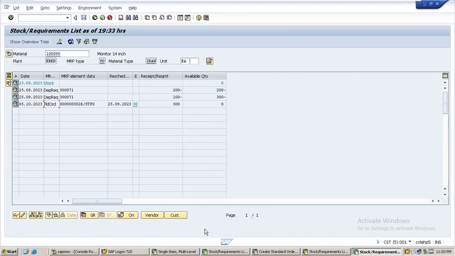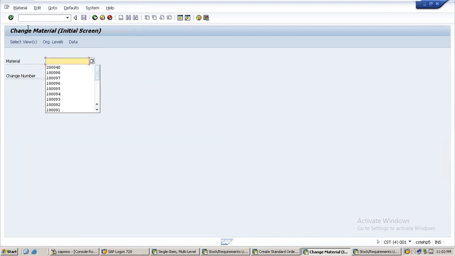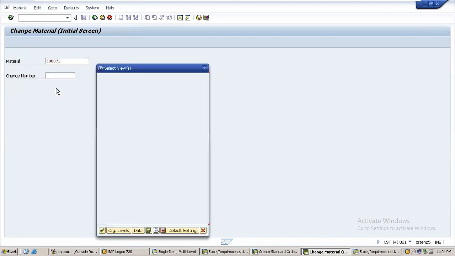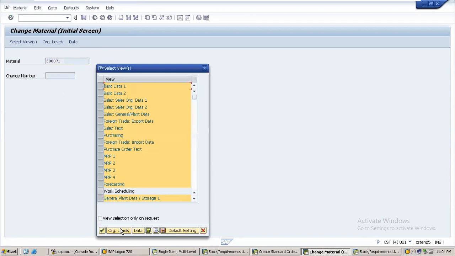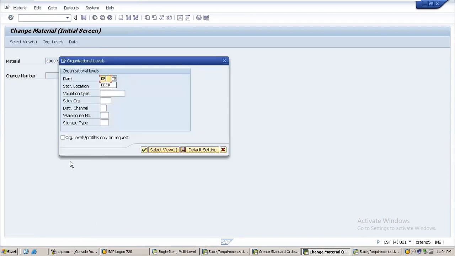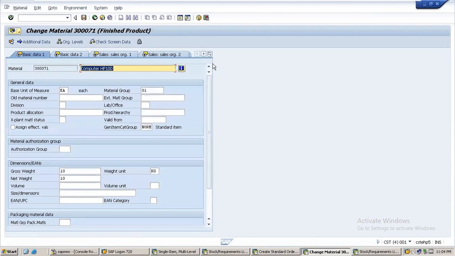Now, how does the system know whether this is required to be created as a production order or converted as a purchase requisition? It will come from our material master. So I'll go to the material master, MM02. Let us see the final product. What are the settings we have maintained in the final product? So this is my main material. Let us see the MRP view.